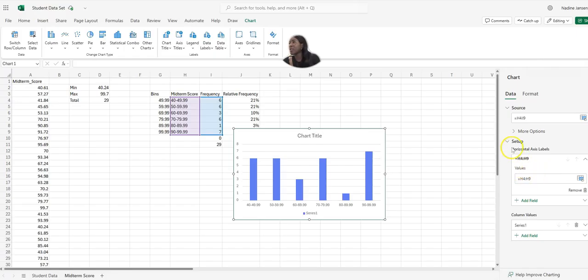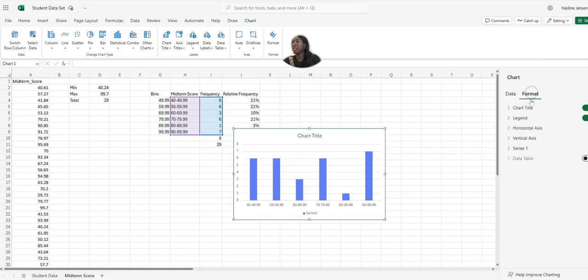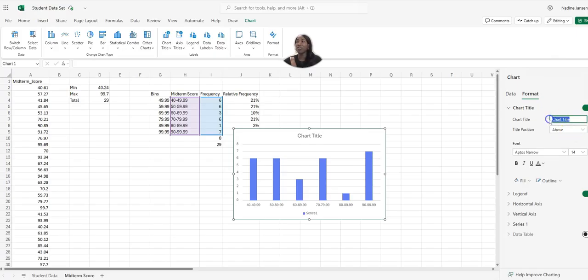Let's go and fix a few more things in this graph. The chart title right now is just chart title. That's not a great one. Let's do student midterm scores. That's more descriptive. This came from a student data set. We took the midterm score column. I will change the title to student midterm scores. It's in a good position.